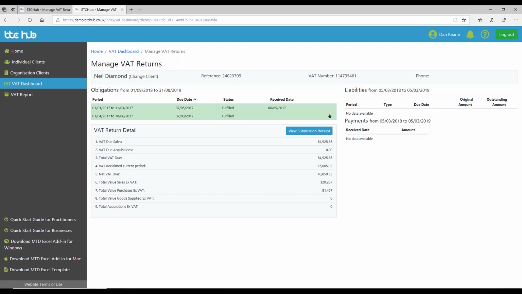When will the hub be available for using, I believe? The hub is available right here, right now. So we already have clients who are using the hub, submitting their VAT returns in the new way.